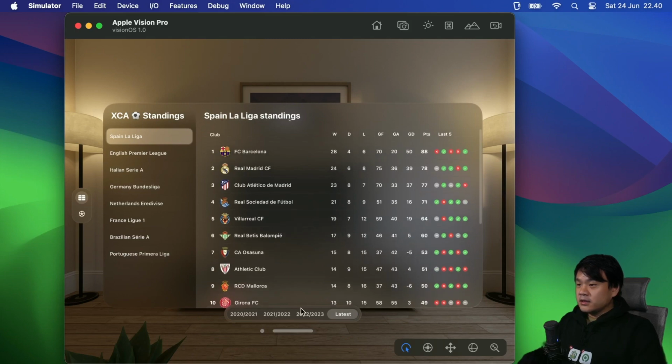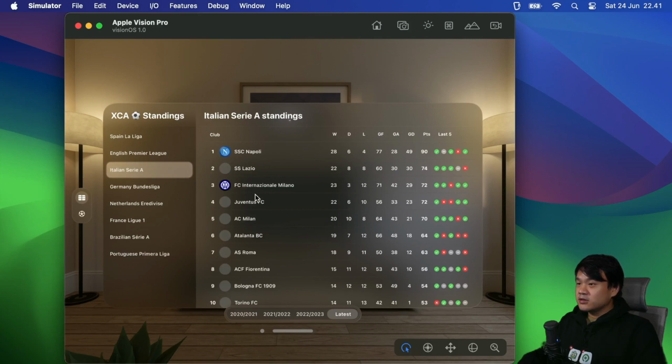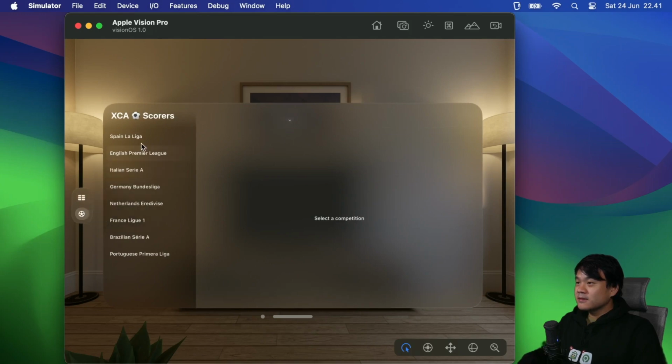And at the bottom, we have the toolbar with the ornament, bottom ornament. This is native to the VisionOS, which we can use to select the seasons. It will display the recent 3 seasons. If we select Serie A, it shows the standings in the Serie A. Nice, right? And let me show you the top scorers.